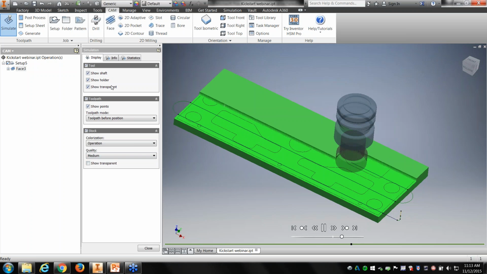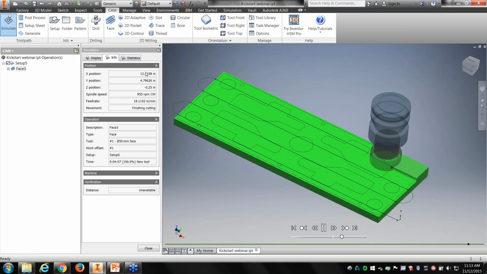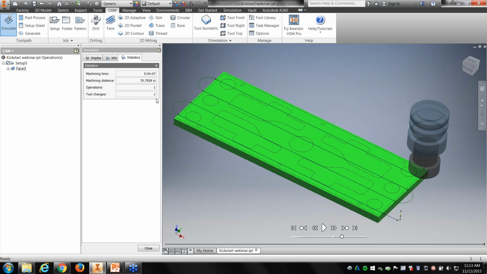Okay, and as that's going, I can go to my info tab, and that's going to show me the general information about the position of the tool, the operation, and then I get my machining time and everything in the statistics tab.